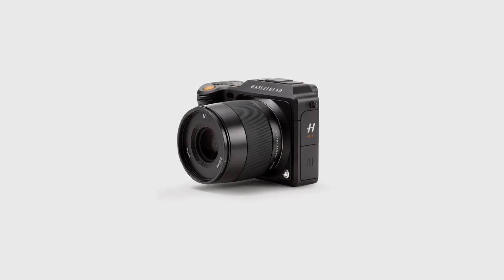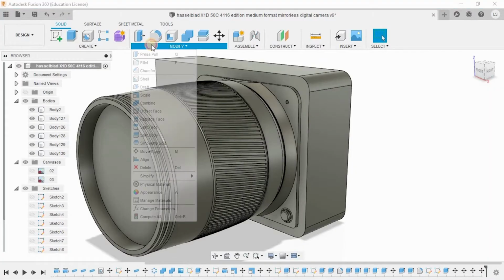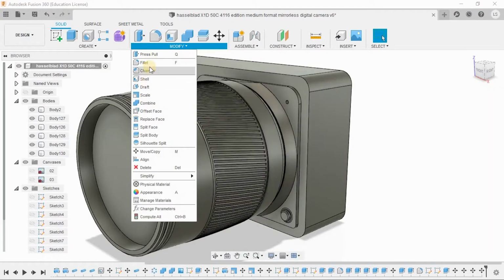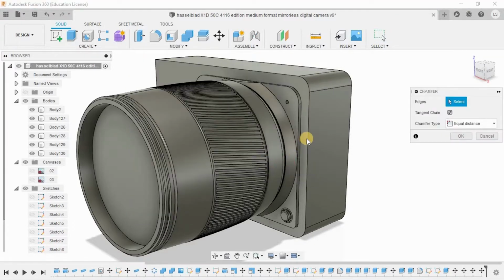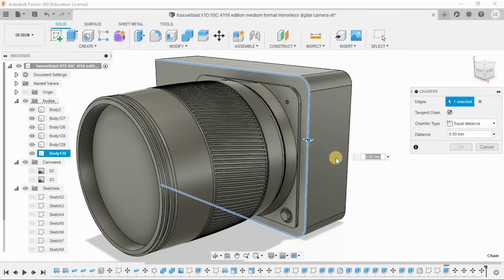Now when you're looking at these images, you can see that this camera body has an angle like this. For this, we select the borderline of the created object and select the chamfer option under the modify option. Then you can change the angle using the arrow displayed on the camera.